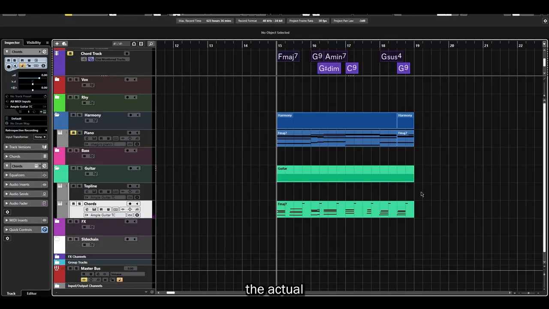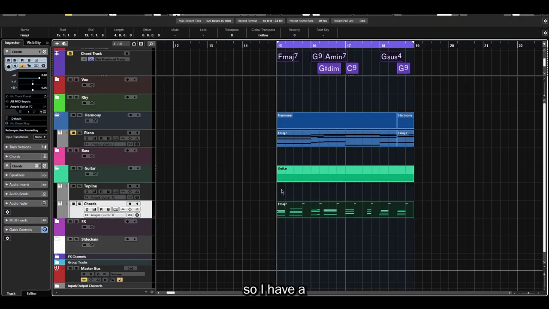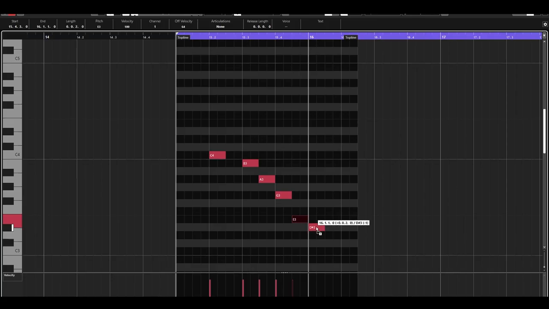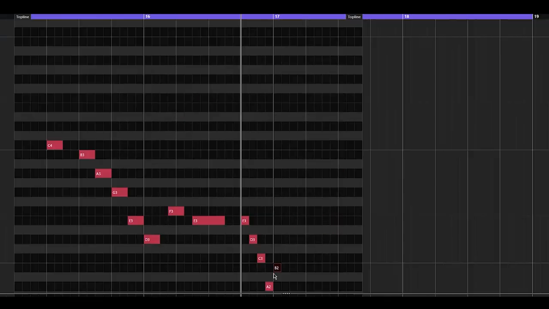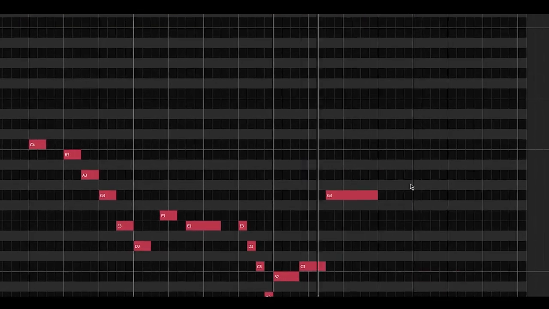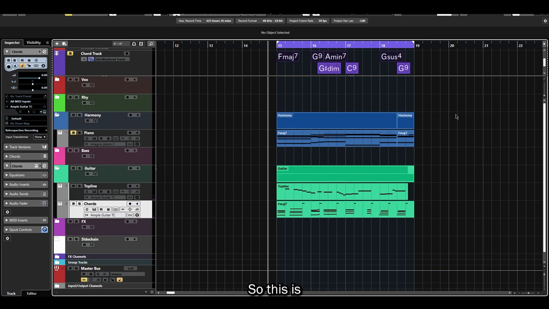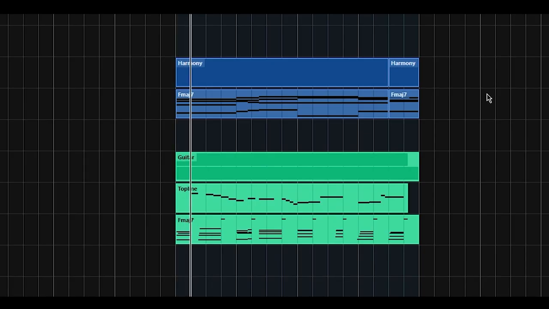Now it's time to add the actual top line. Okay, so I have a melody idea. Let me draw it real quick. Okay, so this is how the melody sounds right now.